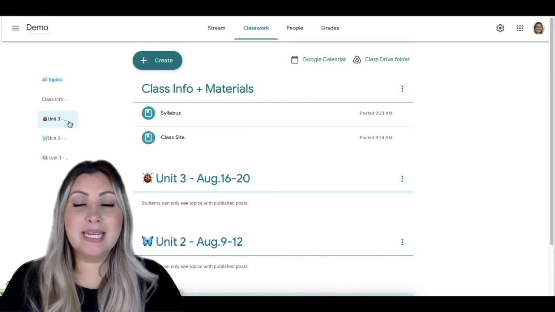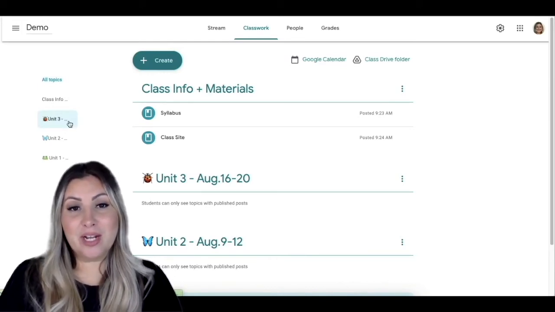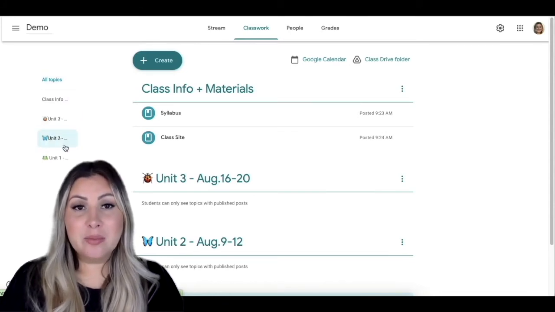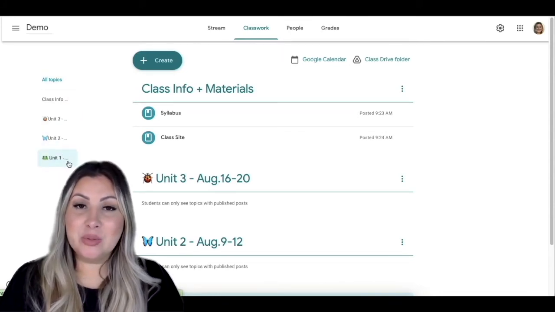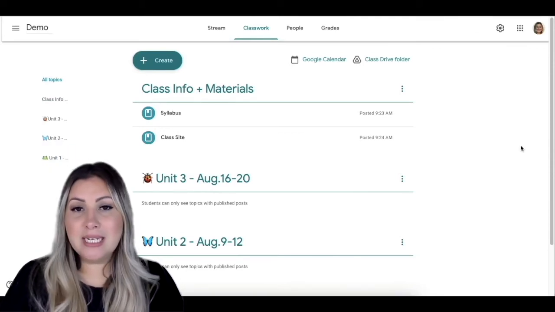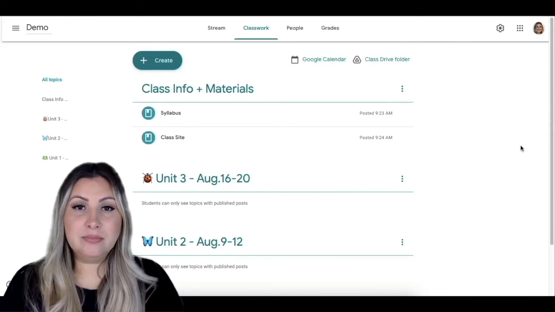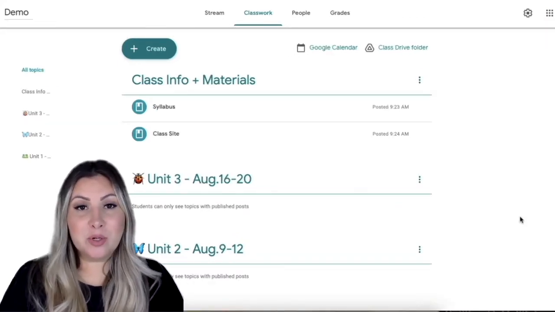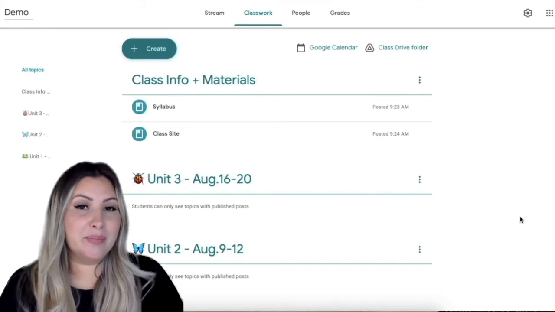On the left panel of the classwork page, all topics are listed, and those emojis you included in your topic name add a great visual that helps students quickly identify content. From here, they can jump quickly to the unit that they need to access. Create an organizational structure that makes sense for the content, area, and grade level you teach. Now that we've created an organizational structure for our classwork page, let's take a look at our stream.